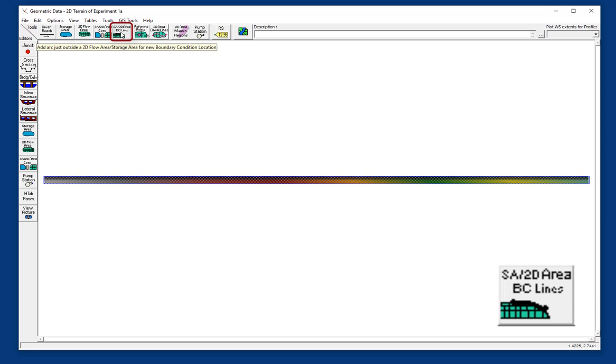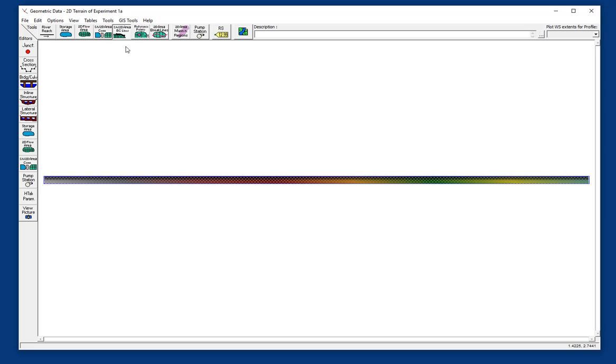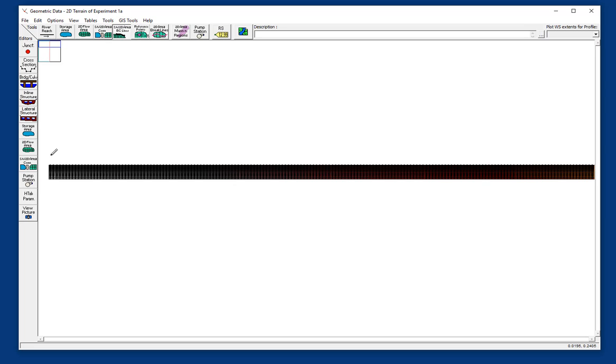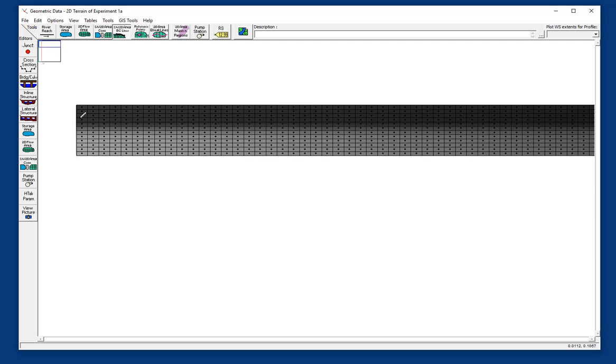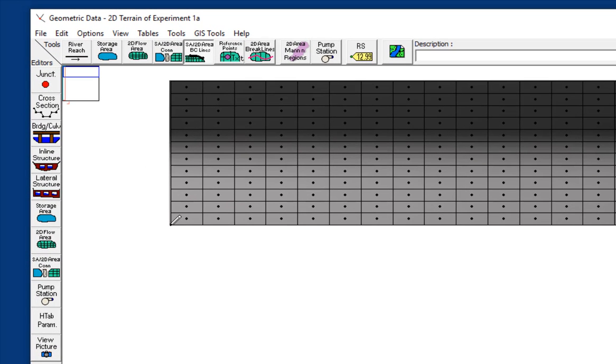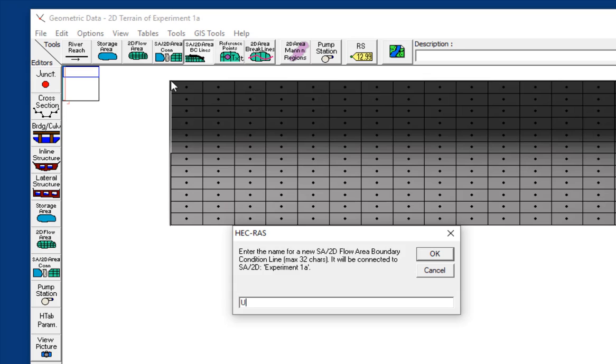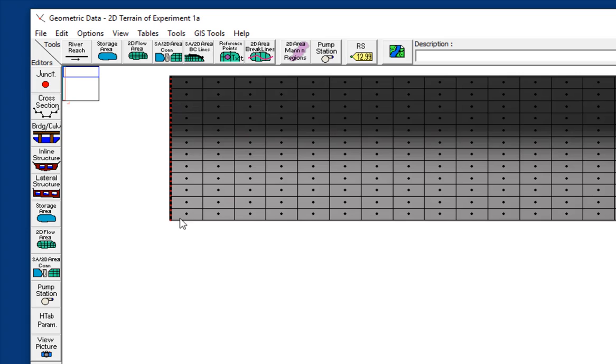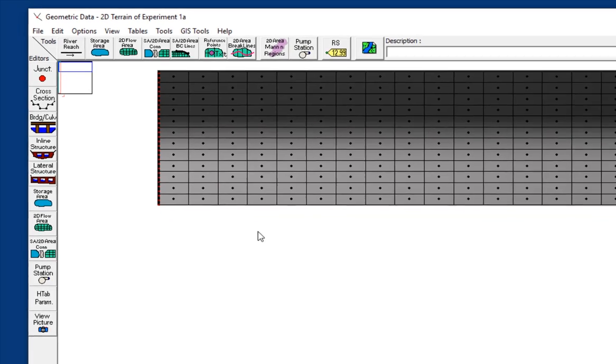And so we come up here to storage area, 2D area, BC lines, which are boundary condition lines, and that's going to allow us to draw some break lines. I'm right clicking here in order to zoom in, and I'm going to create a boundary line from here to here to cover all of those upstream cells. And I'm going to call that upstream US. Now I wasn't super careful about where I clicked those nodes because I'm going to go in and georeference them. All right, and you can see that RAS created a boundary condition line at the upstream cross section.